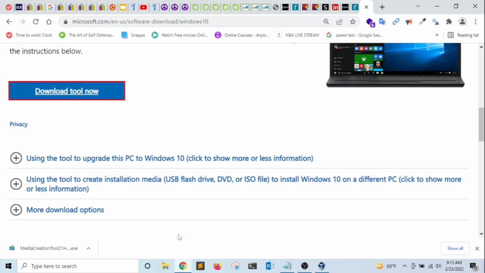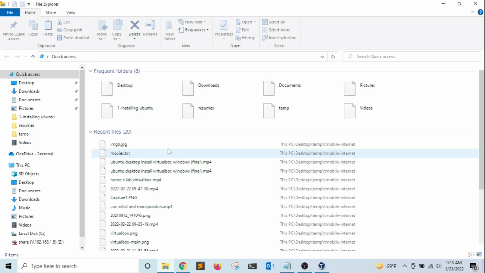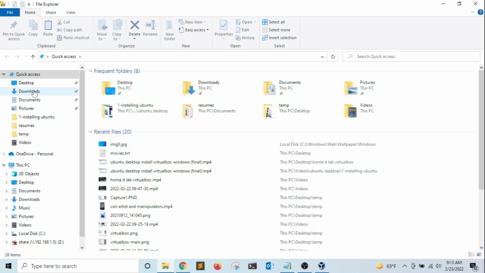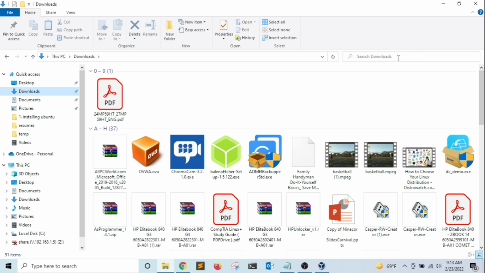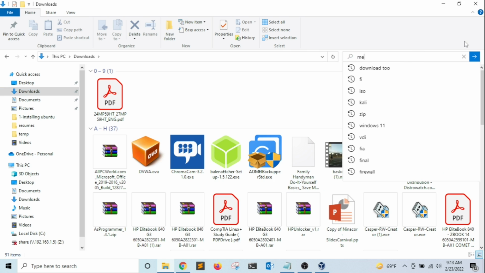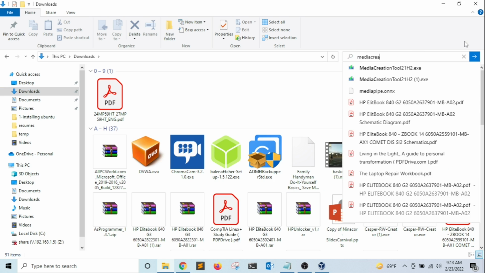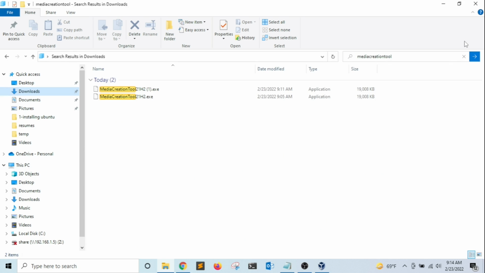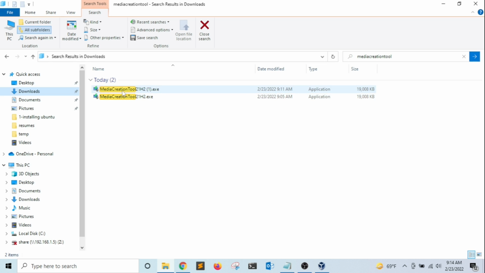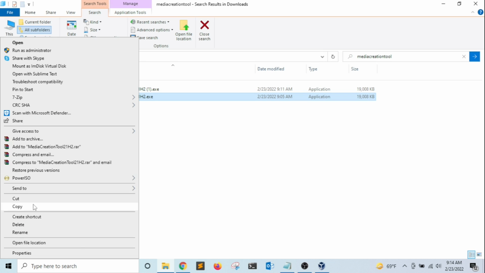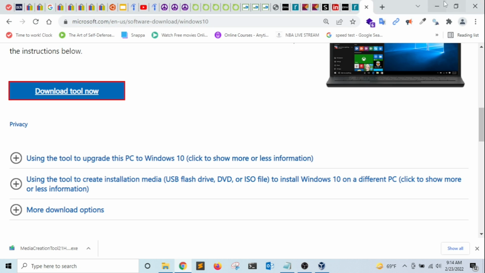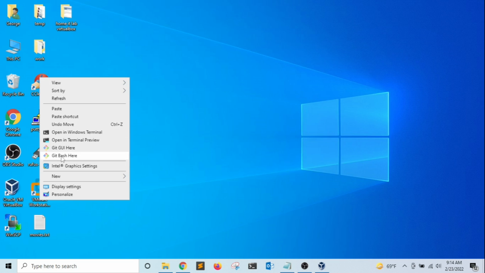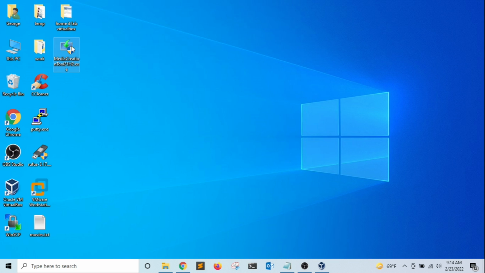All right, so once the download is complete, I'm going to open the file manager and click on the downloads directory. Here I'm going to search for media creation tool, press enter, and I'm going to right click on it and copy it to my desktop. Okay, so I'm going to double click on it.